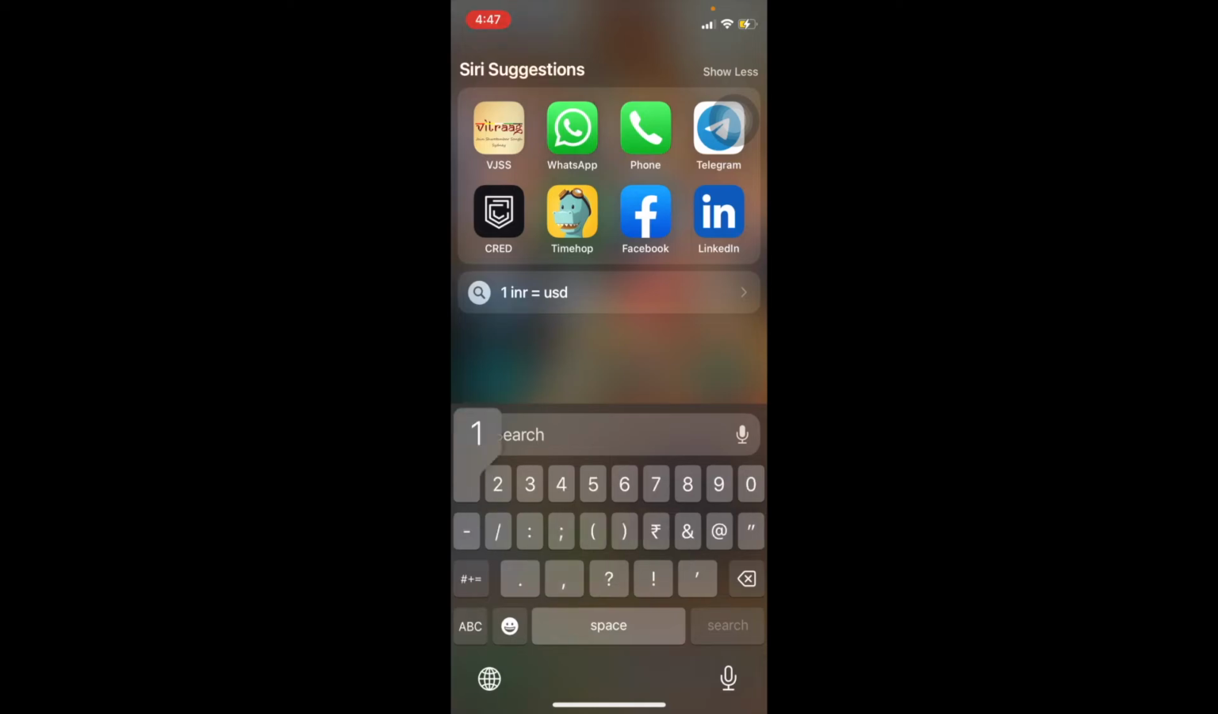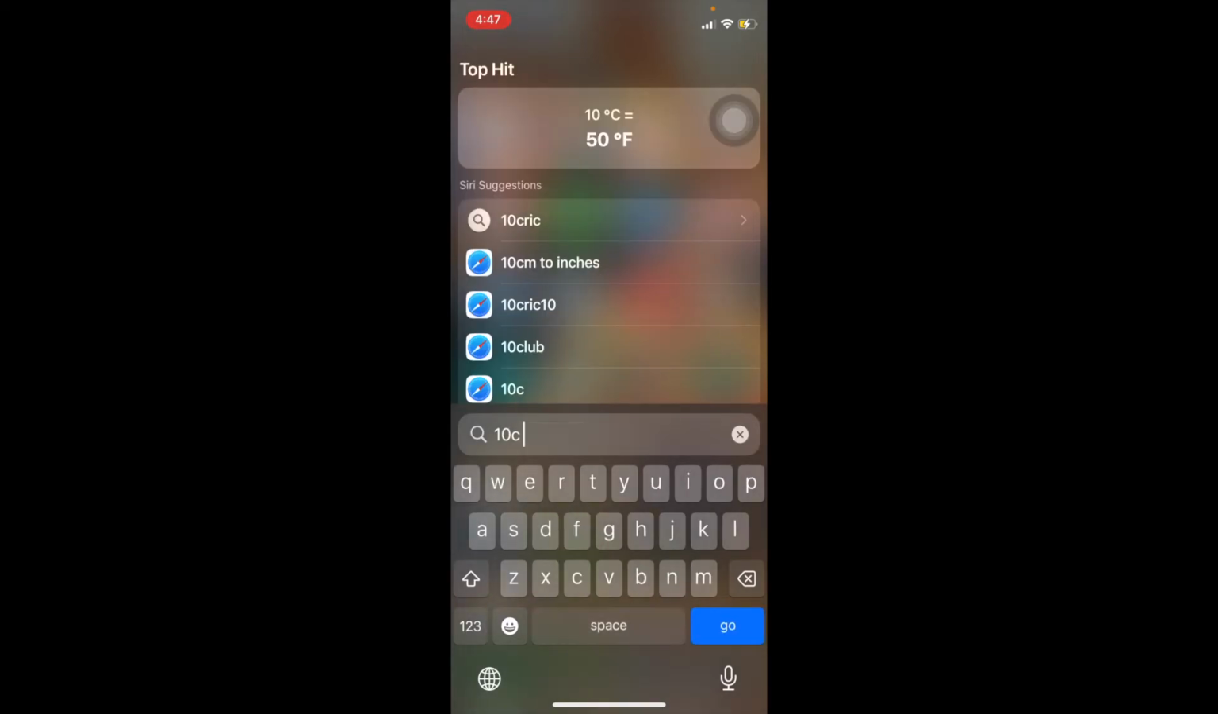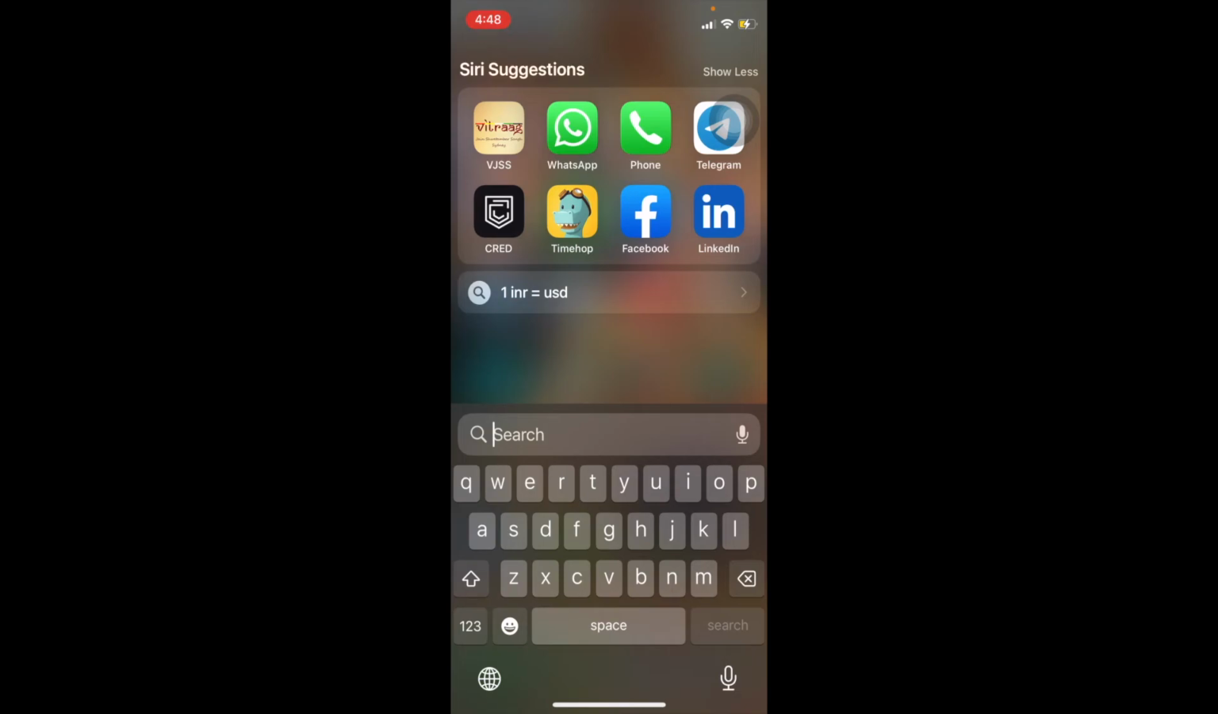Or let's say you want to convert 10 degrees Celsius, it will directly give you an answer in Fahrenheit. It's very simple, very useful feature. Now you don't have to go to another app or go onto the internet and search for it. It's very simple, very easy. You can do currencies and you can do units. You can convert temperature, you can convert a length, breadth, or any sort of measurements.